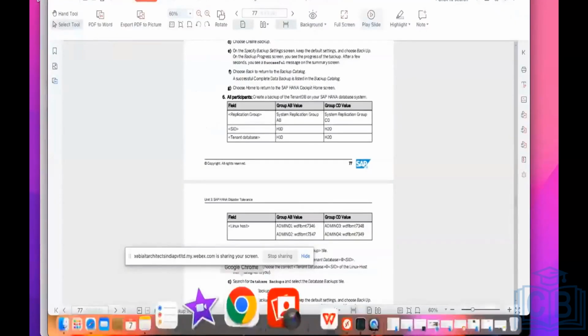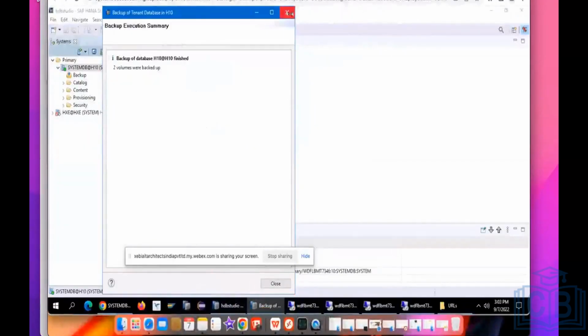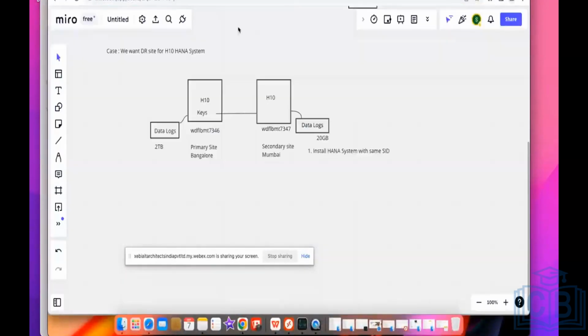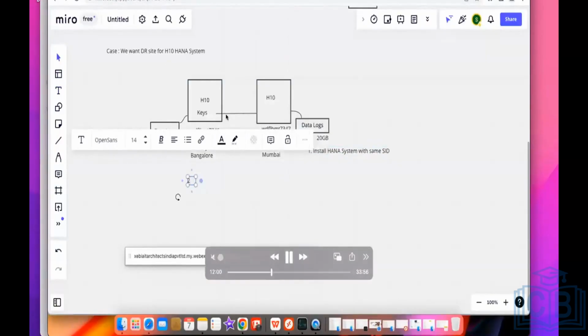Backup is done. After backup is done, you can move this data to another host. Install the HANA system with the same CD. And then you can see we have two sites, Bangalore and Mumbai. On the Bangalore site, we have taken the backup. From HANA Studio, I have shown you.